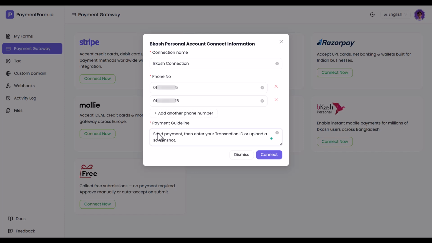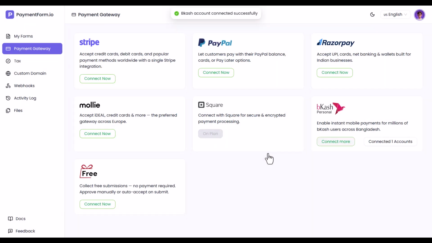Step 4. Connect your bKash personal account. After entering all the required information, click the Connect button. Once the setup is completed successfully, you will see a confirmation message. Your bKash personal account is now successfully connected to paymentform.io and ready to accept payments through your payment forms.